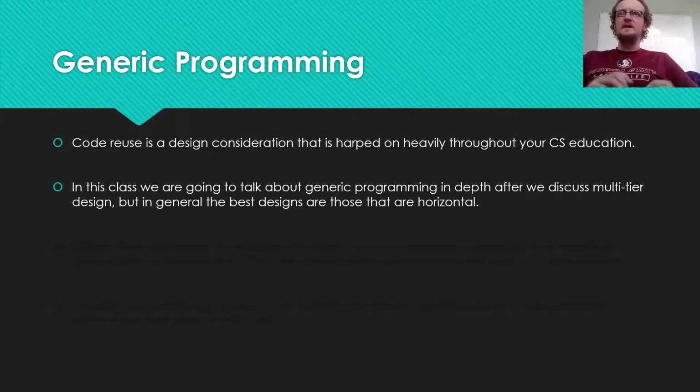This is an idea that goes far beyond functions. You also may have seen things like class templates in C++ that allow you to do much more generic programming. What we're going to do is talk about generic programming in C# specifically, using generics and also using dynamic data spaces. But in general, what you want is a software design that is extremely horizontal, so that you can handle as many different scenarios as possible.